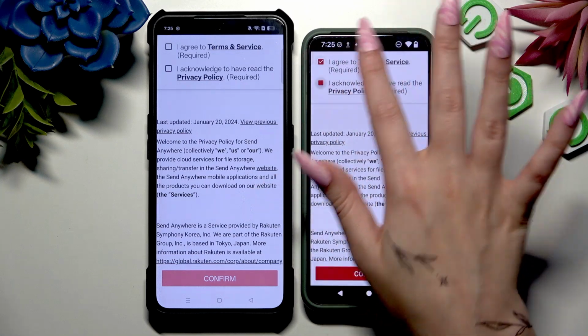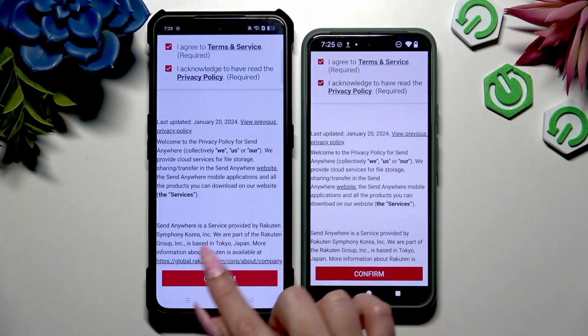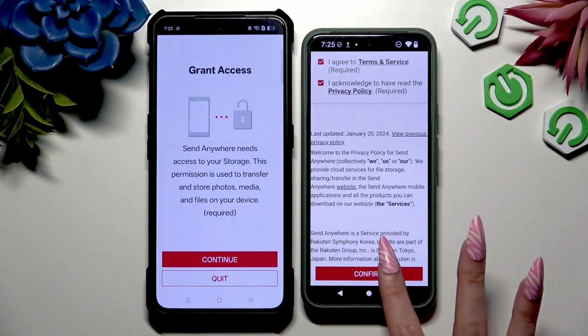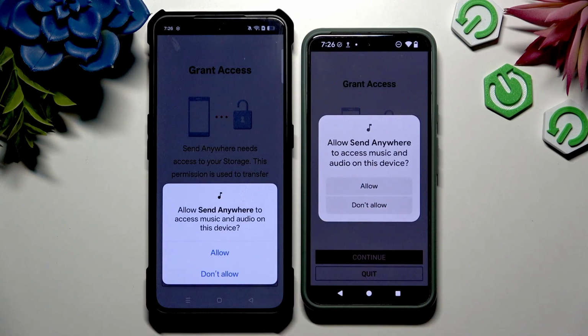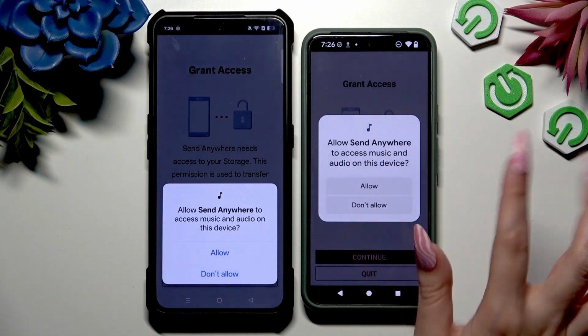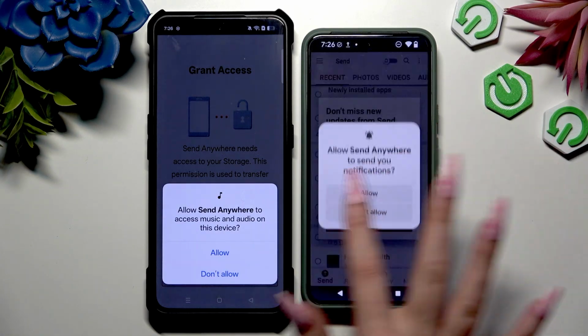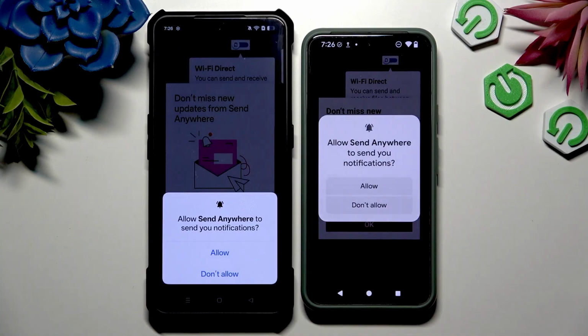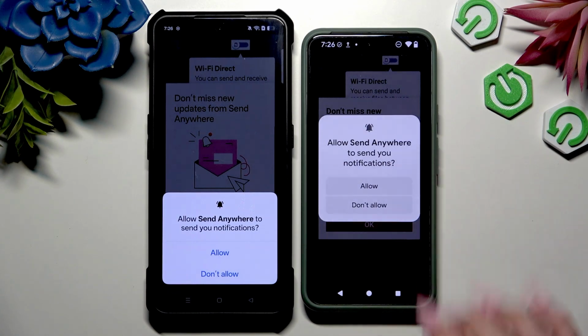I agree and I acknowledge. Confirm. Continue. Allow in the first pop-up and allow all in the second one. Now you can tap on whatever you want to in all the other ones.